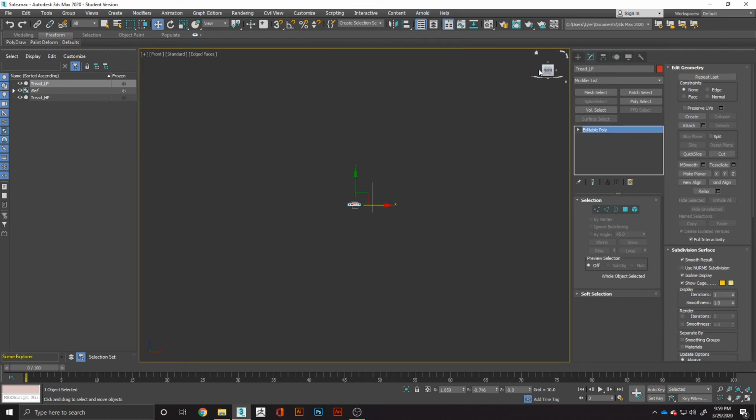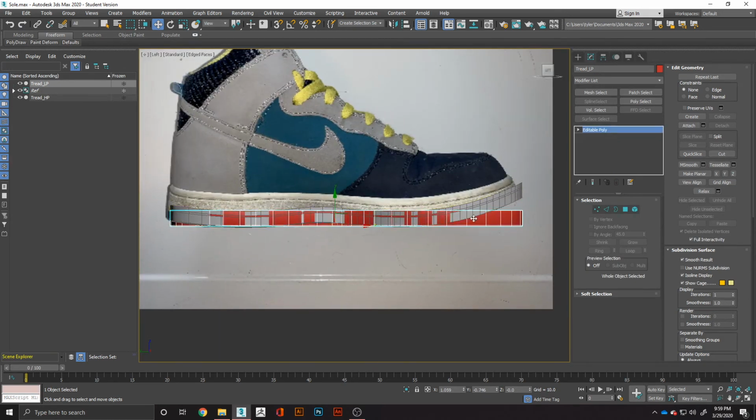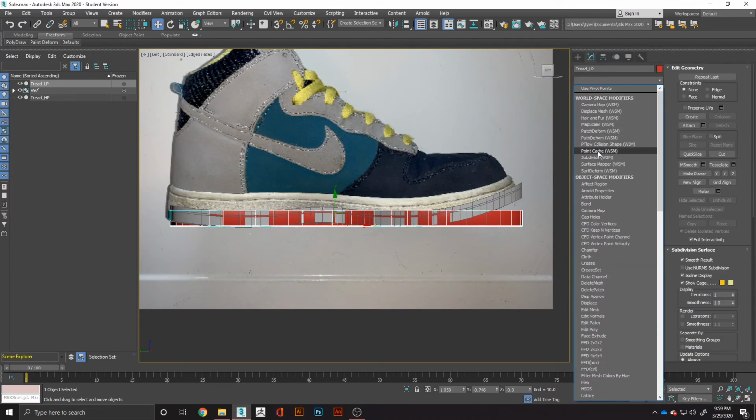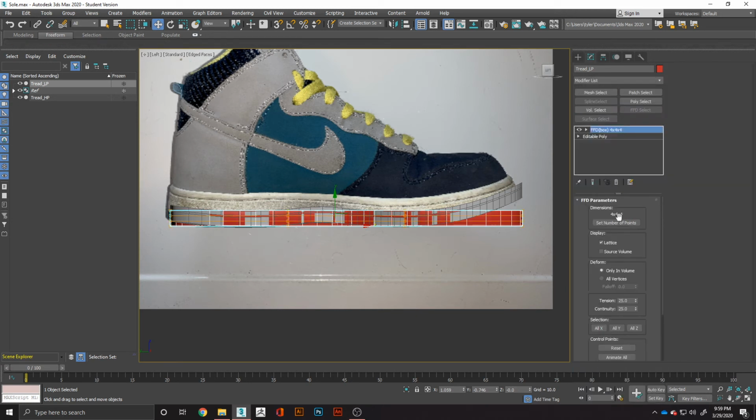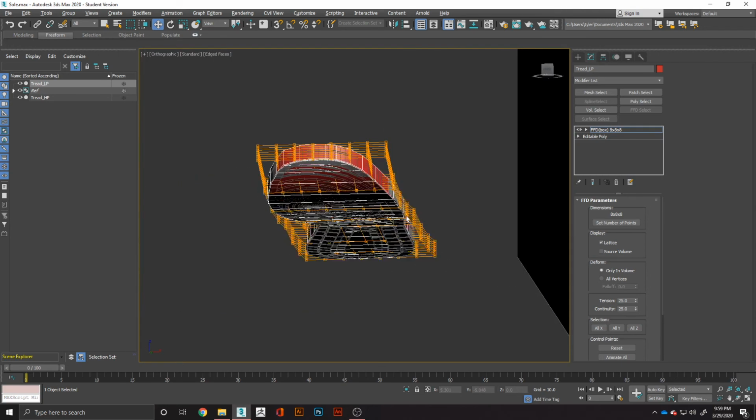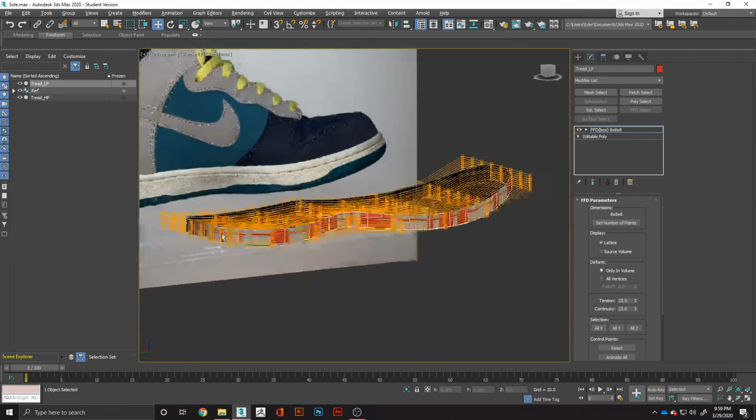Well, it might just be easier to apply the modifier to this one, just match it. So FFD box, all 8s, hit OK, and then with our vertex mode selected, we'll just match the two together. This shouldn't be too much of an issue. Just try to get them as close as you can, and this will help give us a better bake later on. So now, as you can see there, they seem to be really close.